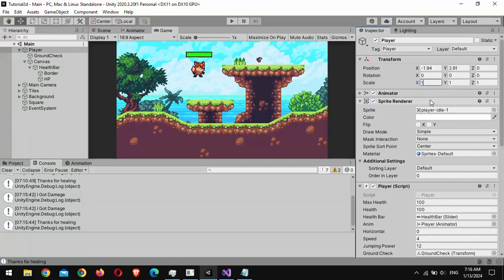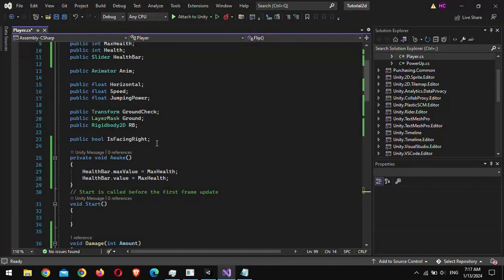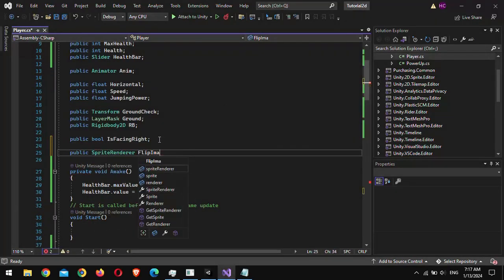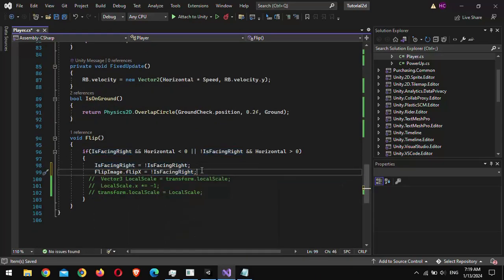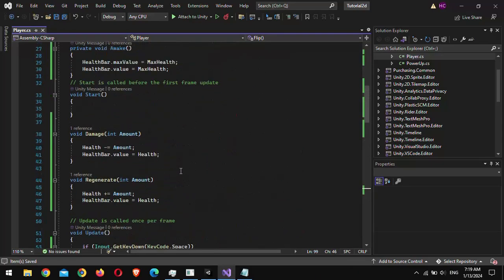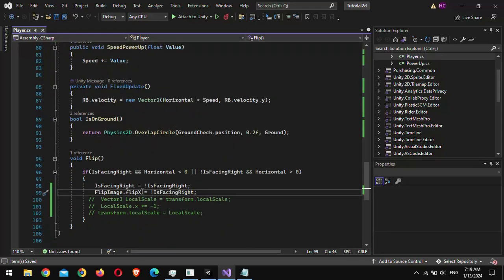But if we go to our sprite renderer, we can see that there are flip options for X and Y, which simply flip our character. So we're going to use that to flip the character. Now simply what I did here is declare a variable for our sprite renderer, and then whenever our player flips, I simply flip the X of the image.